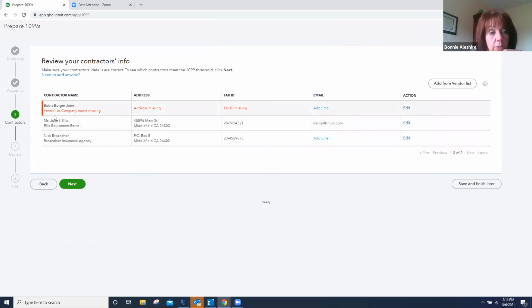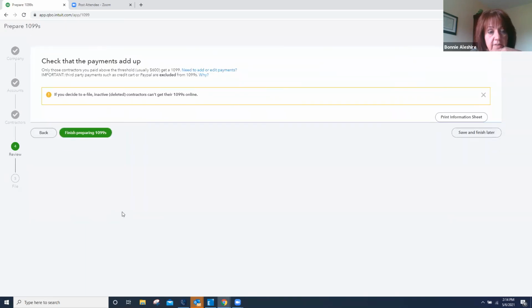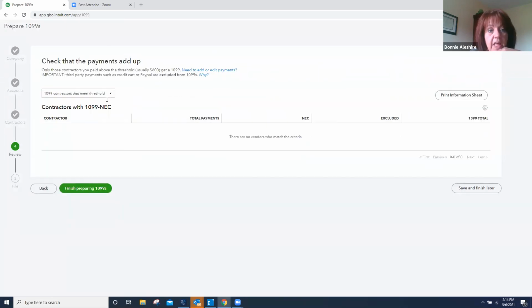Okay, so Bob's Burger Joint needs an address. The vendor or company name is missing. So there's two fields under vendors. I think it's vendor ID and then vendor name. So you have to put it in both places. The address and then the tax ID is missing. Then once you put that in, you click next. And it'll come up and tell you all the information, 1099 contractors that meet the threshold. So it'll give you a list of who's going to be on the 1099 NEC.